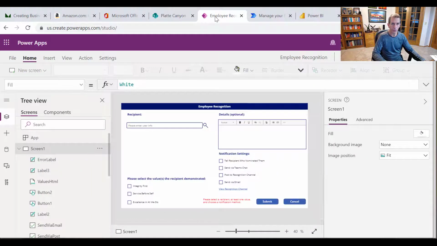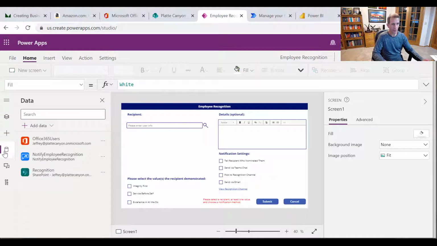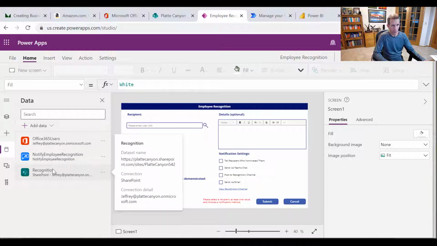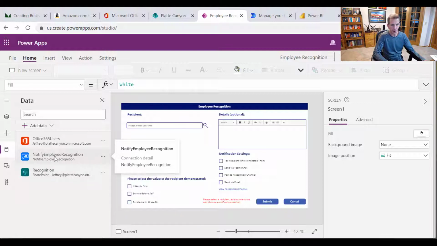So let's go over to PowerApps. There are some somewhat interesting things going on here. The first one is our data sources. We're going to collect Office 365 users, which is going to look up all our users. We're going to point to our recognition SharePoint one, and then this is our PowerApps. I can actually look at that one. Okay, well, you can kind of tell that's our PowerApps deal there.